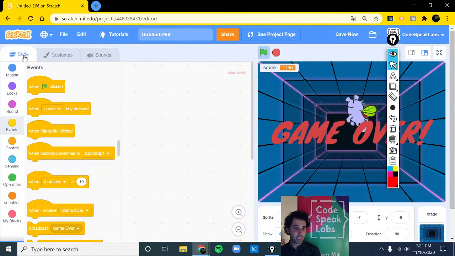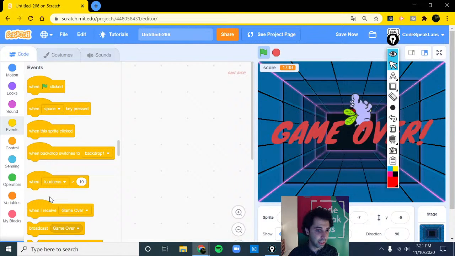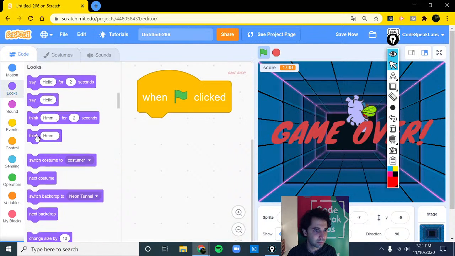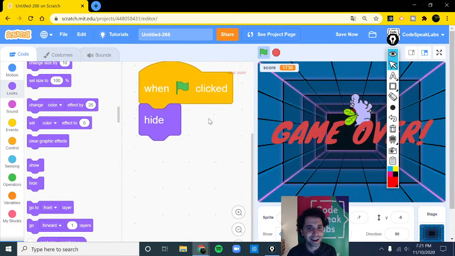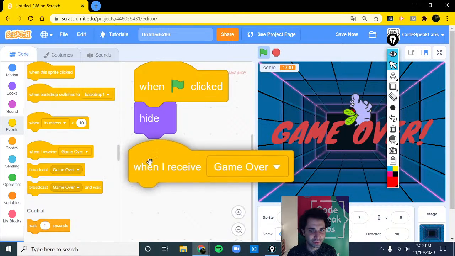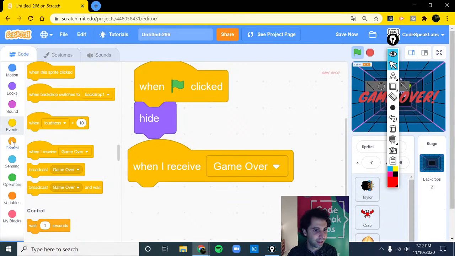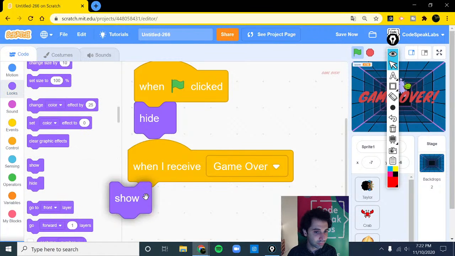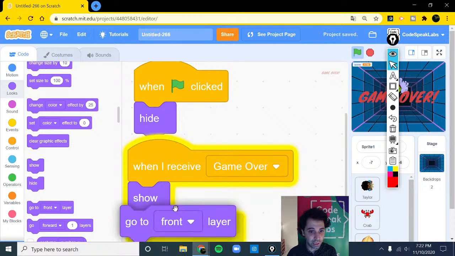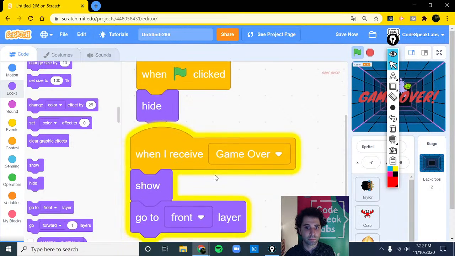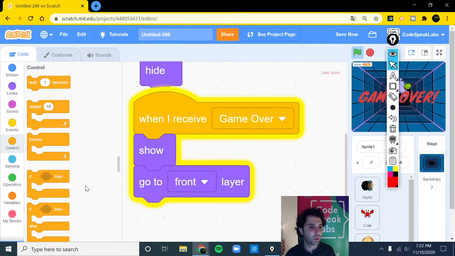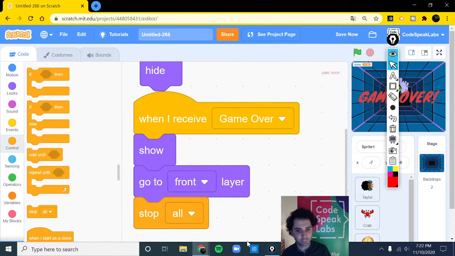So we can go to the code for this custom sprite and say when green flag is clicked, hide. But when I receive game over, show. Even go to front layer, so it'll be in front of everything. And then in control, stop all. Yes, stop all is usually the block that we use to end a game. Alright, friends, I think this is it.